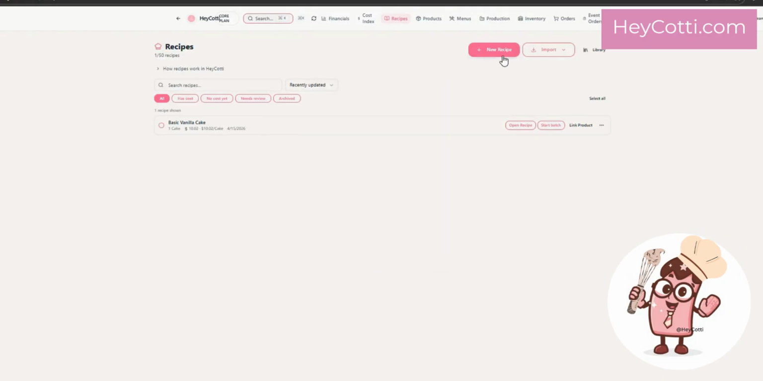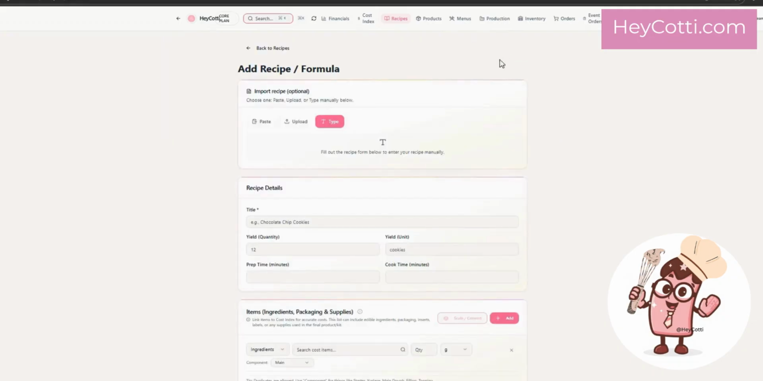We'll add a new recipe for the icing. This is because we want to keep the cost for the cake and icing separate in case we end up pairing the cake with a different topping on a future order.